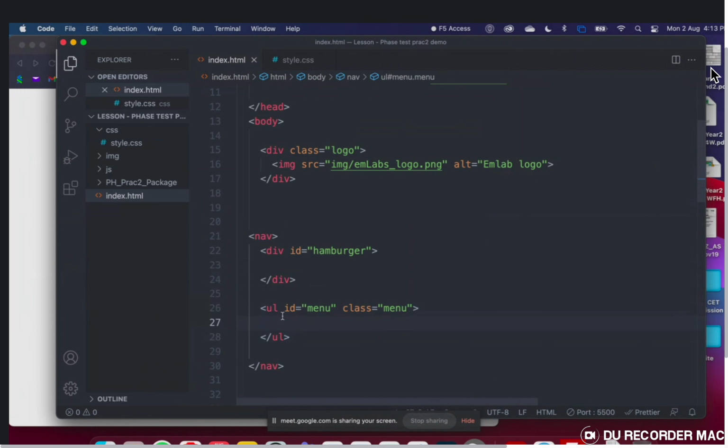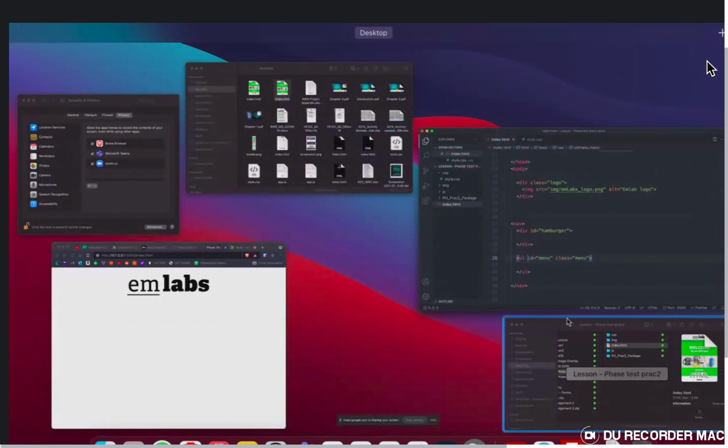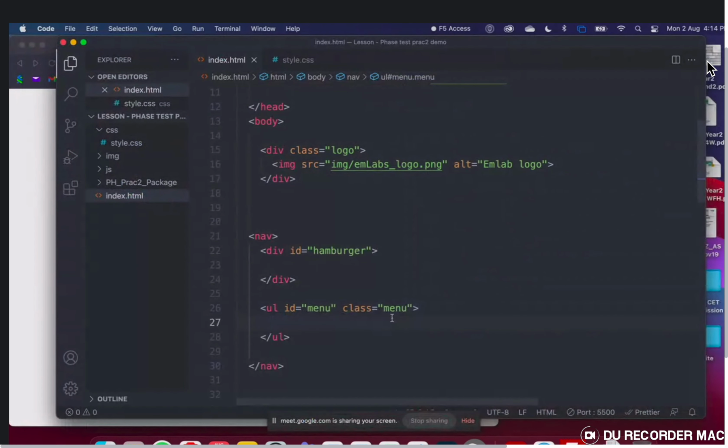Okay, sorry. Let's not bother about the hamburger first. I'm going to do the menu first. So I'm going to give you an ID and a class. And then inside I'm going to have 3 LI, and inside each LI I'm going to have an A. The A is not going anywhere, so just hashtag exclamation mark.